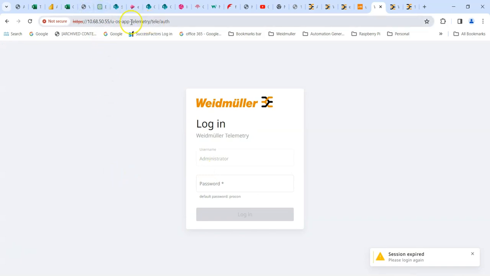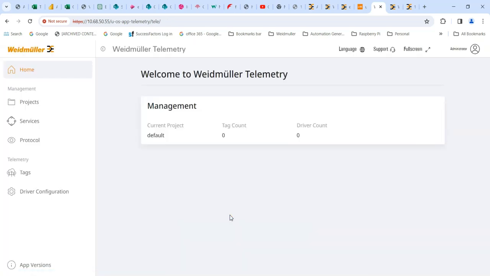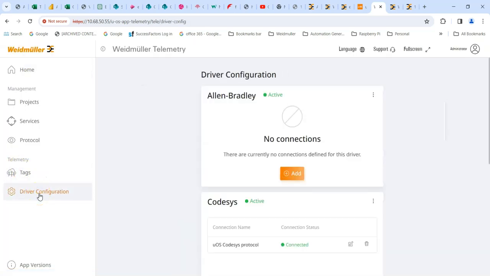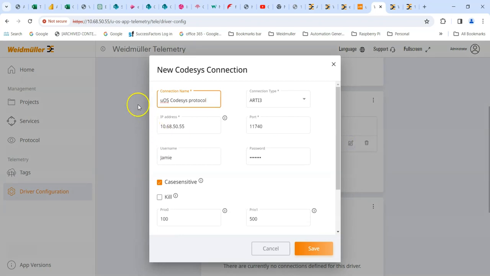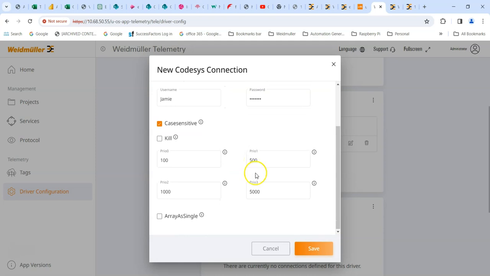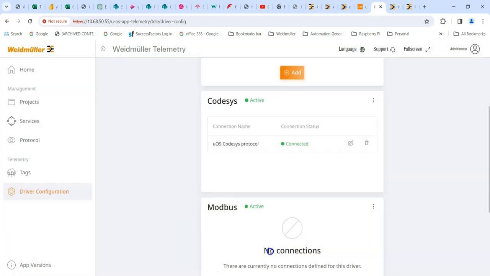So I'm in the telemetry app, and now I put in the password, and it tells me here the default password is Procon, so I'll just type that in, PROCON, all lowercase, log in, and now I go to driver configuration just to check it's all there. It says I'm connected. Just to edit it, show you again: that's the name of my connection, that's the connection type, the IP address accessible to the public internet, the username and password to actually download from Codesys to the controller, and the rest I've left as default. Okay, so I can cancel out of that.